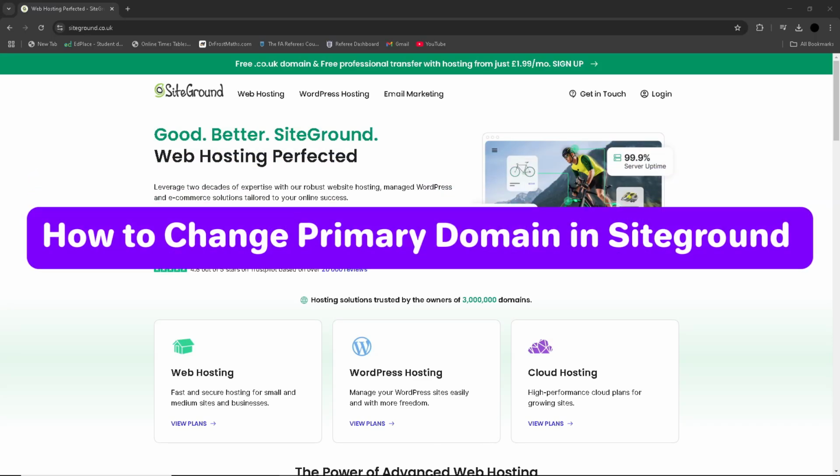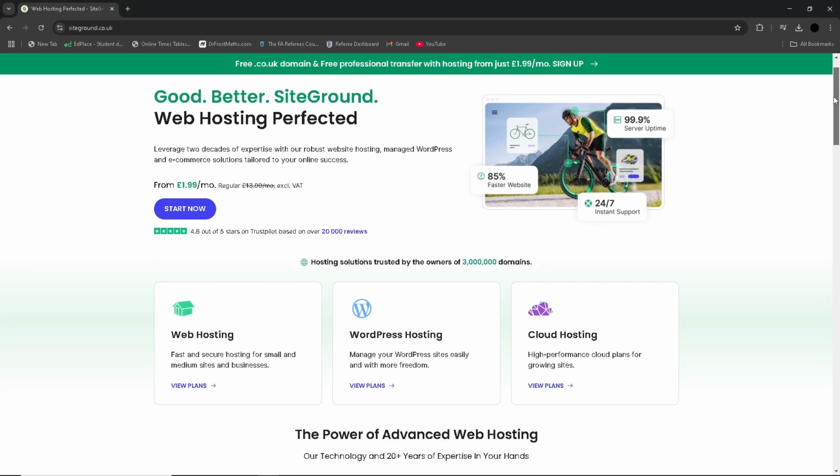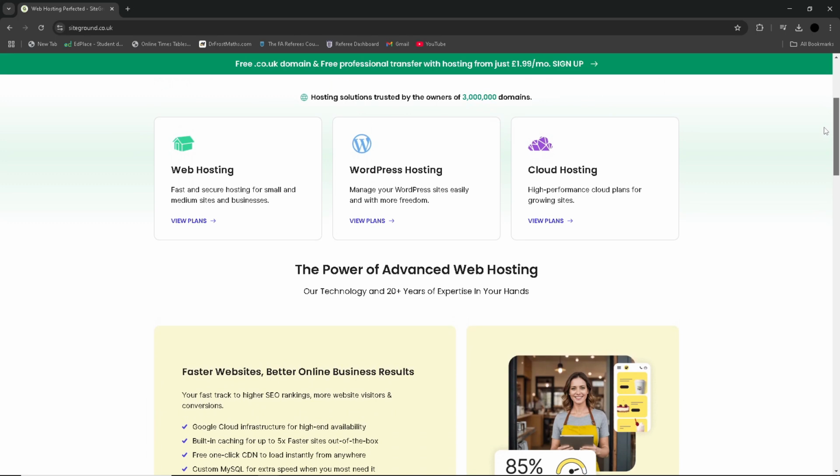In this video, you will learn how to change your primary domain in Siteground. To change your primary domain in Siteground, follow these simple steps. Log in to the Siteground account and enter your credentials.